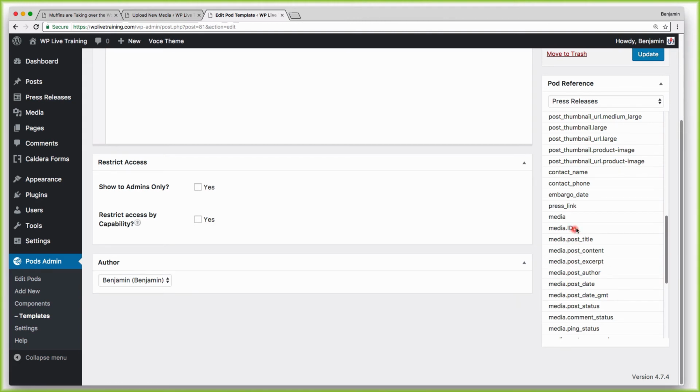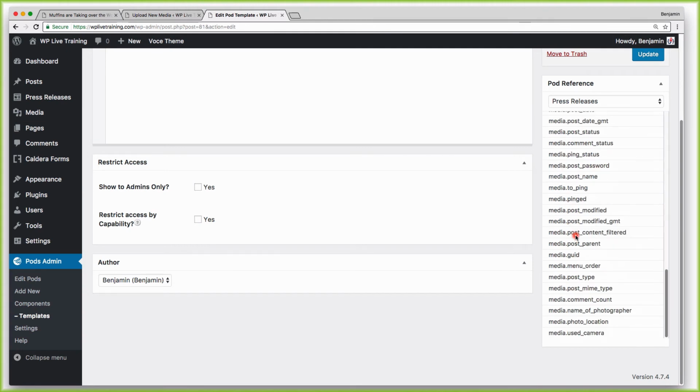And anytime you see that in a pod's magic tag, that means it's a relational field. And so it's the name of that relational field or that relational pod that we are connecting to, or that relational object that we are connecting to. And then all the fields that are part of that. So see, here's my used camera, photo location, name of photographer.